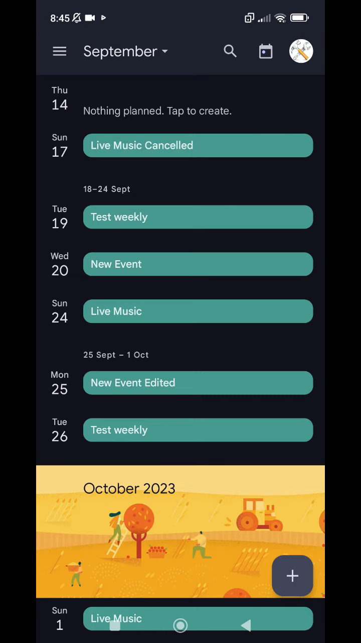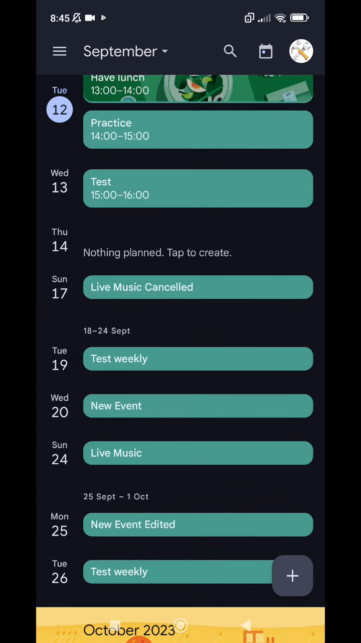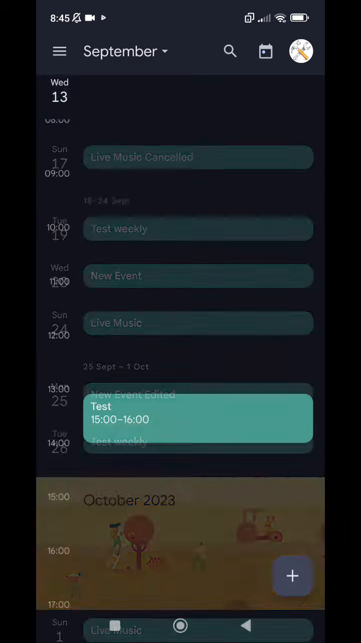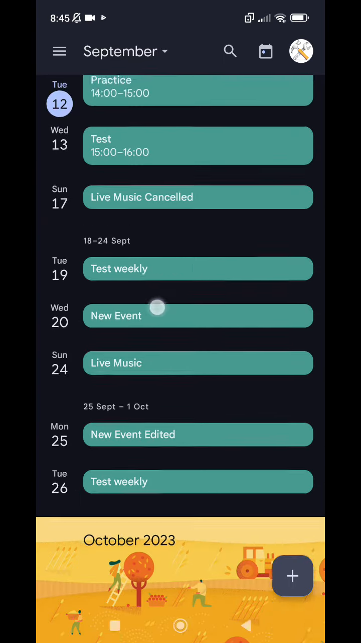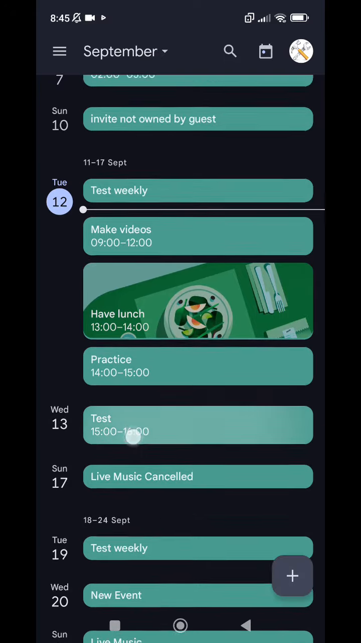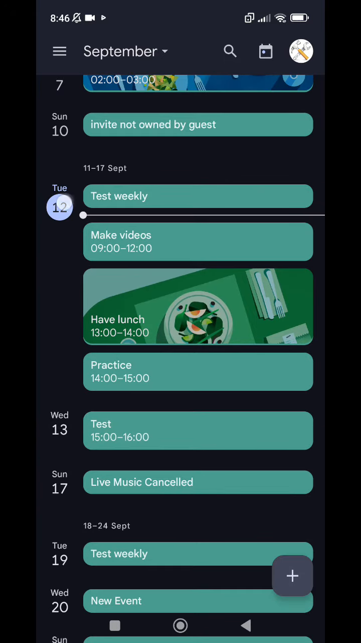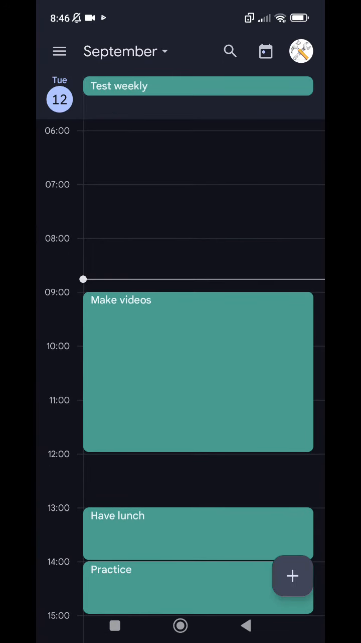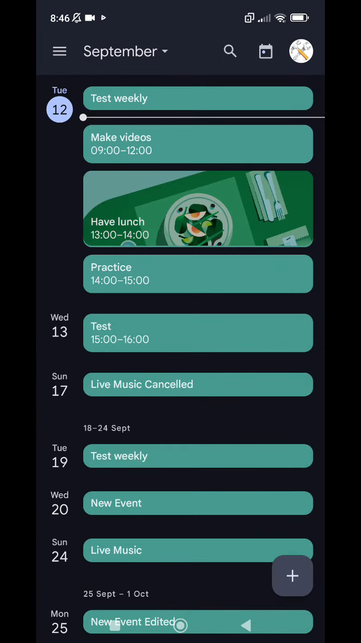Now, if I click on a specific day, for instance, Wednesday, and I click on the 13, that's going to open the daily view. And if I click again, that's going to take me back to the agenda view without having to open the menu. So again, I could click on the 12 for Tuesday and open the daily view. Click again on the 12 and I go back into the agenda view.